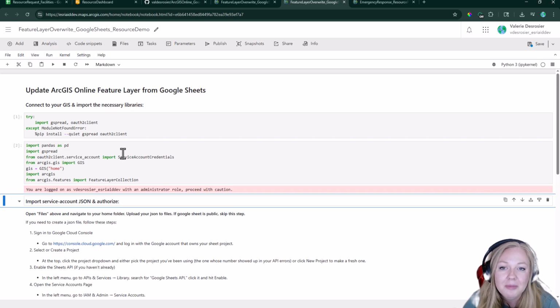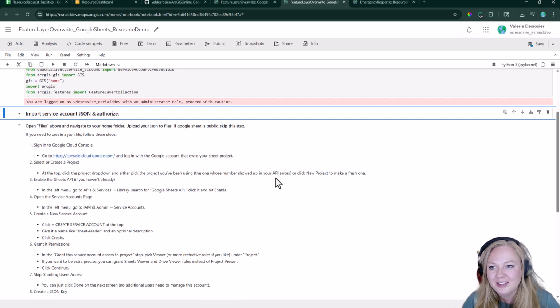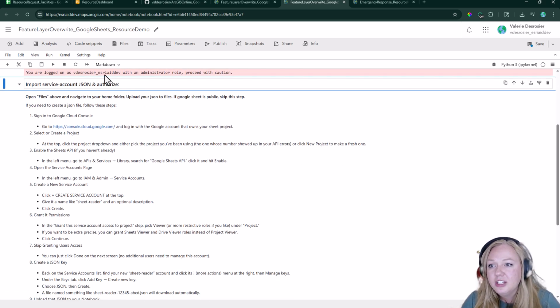This is also going to tell me that I am, of course, logged in as myself, but I do have an administrator role. That's okay. We're not going to do anything absolutely crazy in this particular notebook, but do note that if you do have an administrator role, you want to be cautious of what you're clicking go on in your specific sheet. Next, we're actually going to import a service account JSON and authorize it.